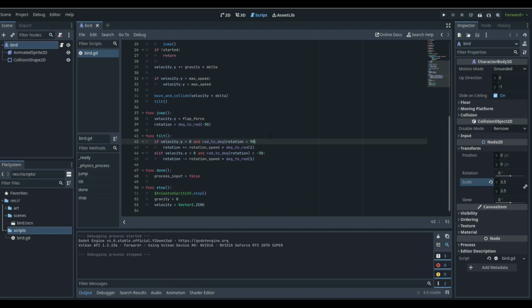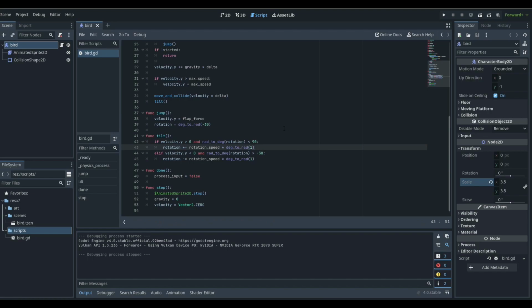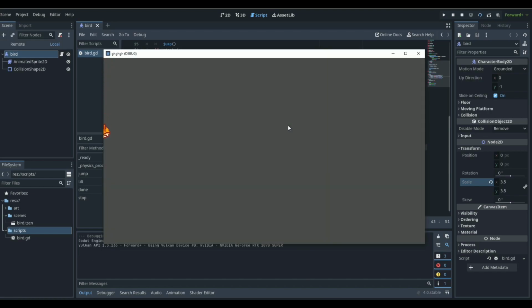So right here, rotation and 90 are all in the exact same thing, which is obviously not good. So rotation needs to be in its own thing. And then we need to have greater than 90, which is not what we had before. Now, if we were to play the game, you see that we go up, and then when we fall, it stops, and it does not keep rotating.